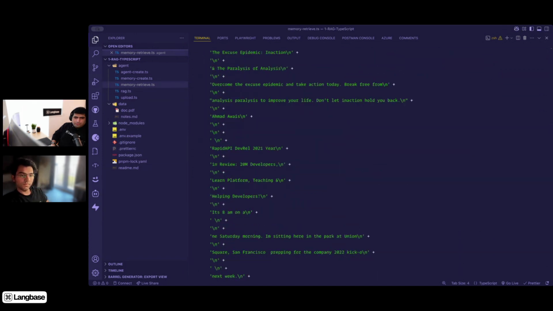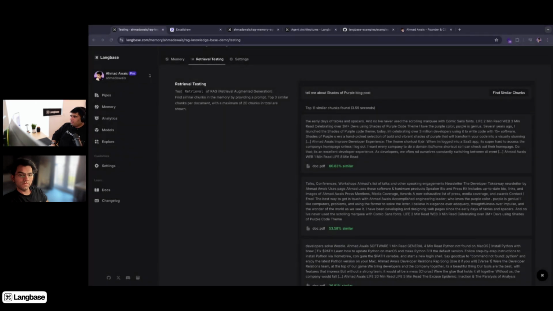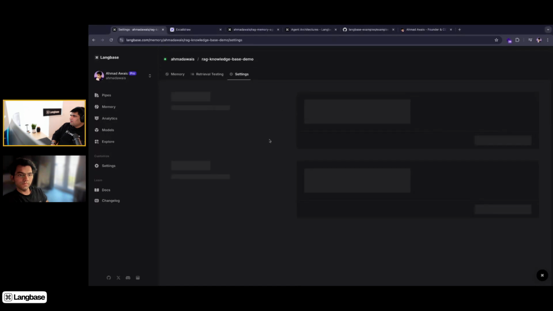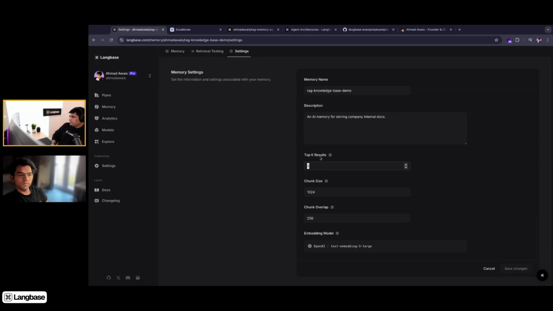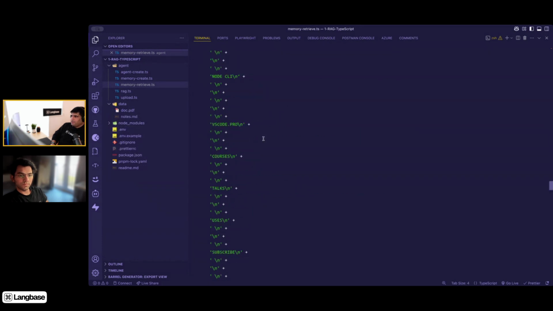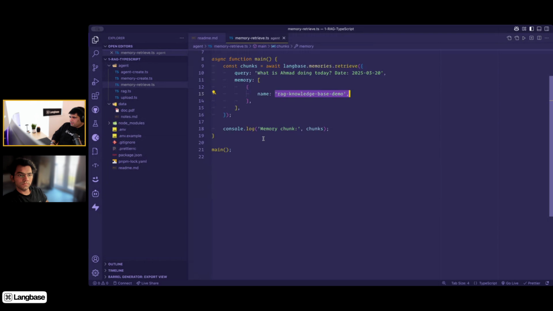If I were to go back to our memory, go to the settings, you will see that we have top K 3 results returning here. I can reduce this number to 1 or increase it to 10. I generally go with 10 because then we get the most relevant results. Most of the time, 10 is the best number to go with. And that is the number of chunks we are going to get back here, right? So about 10 chunks here.